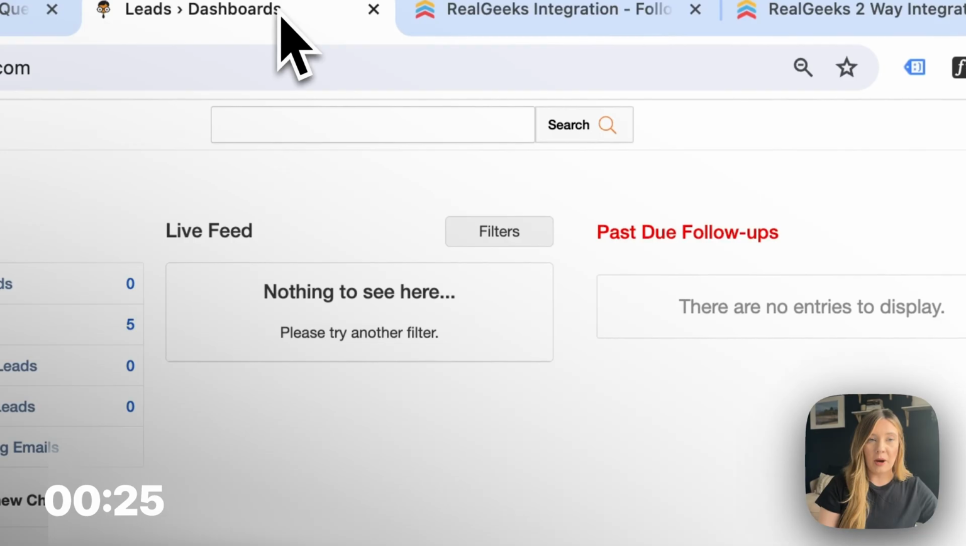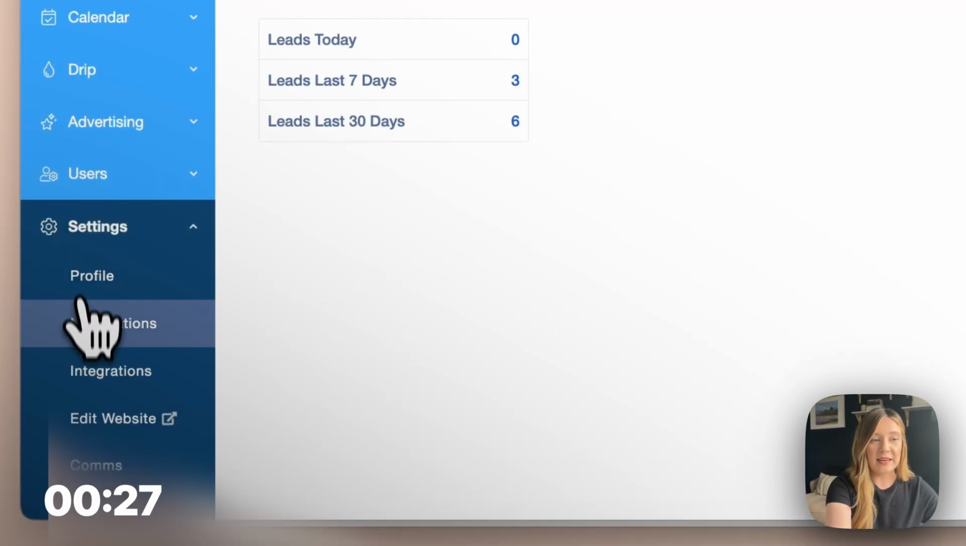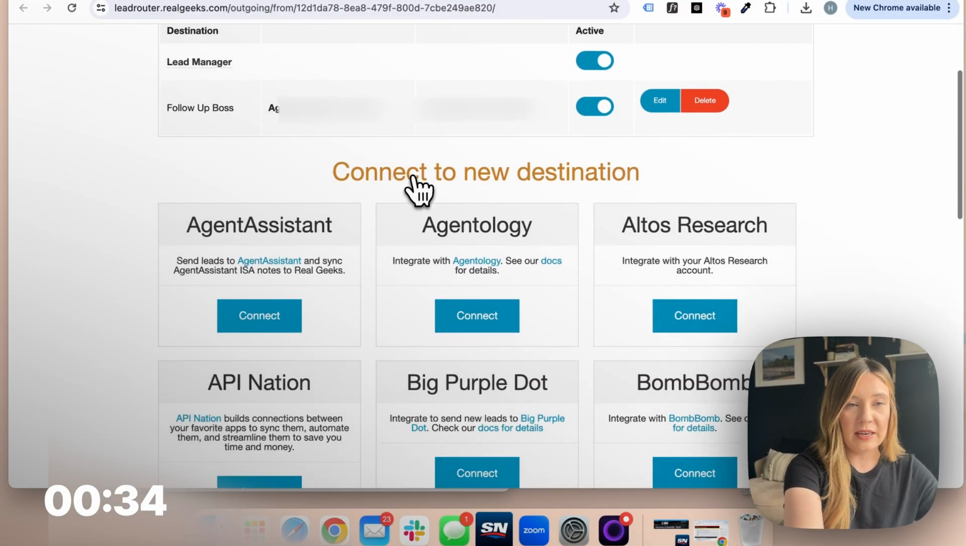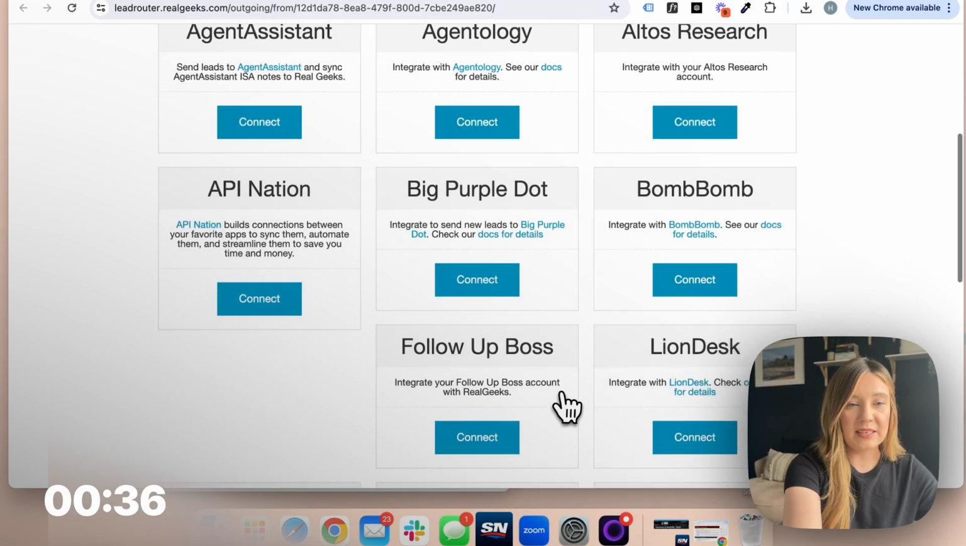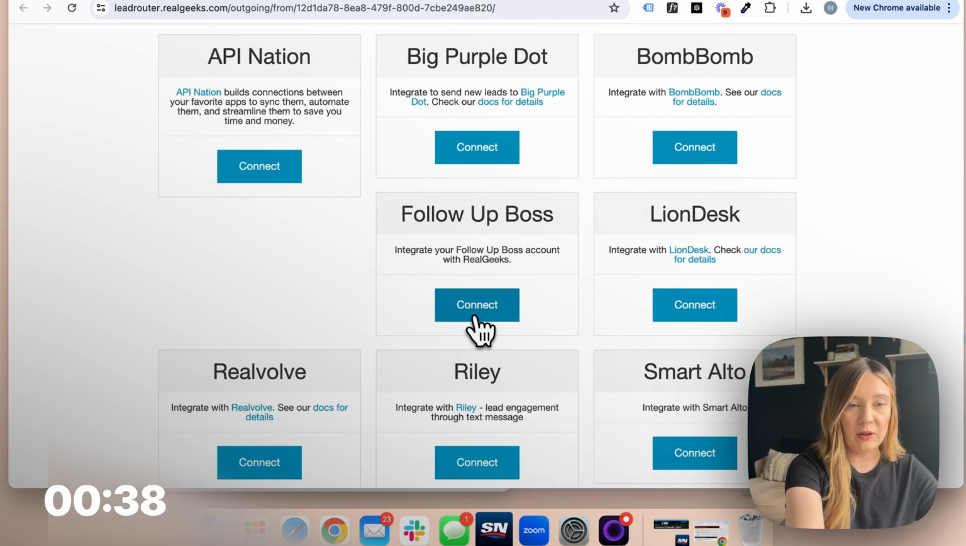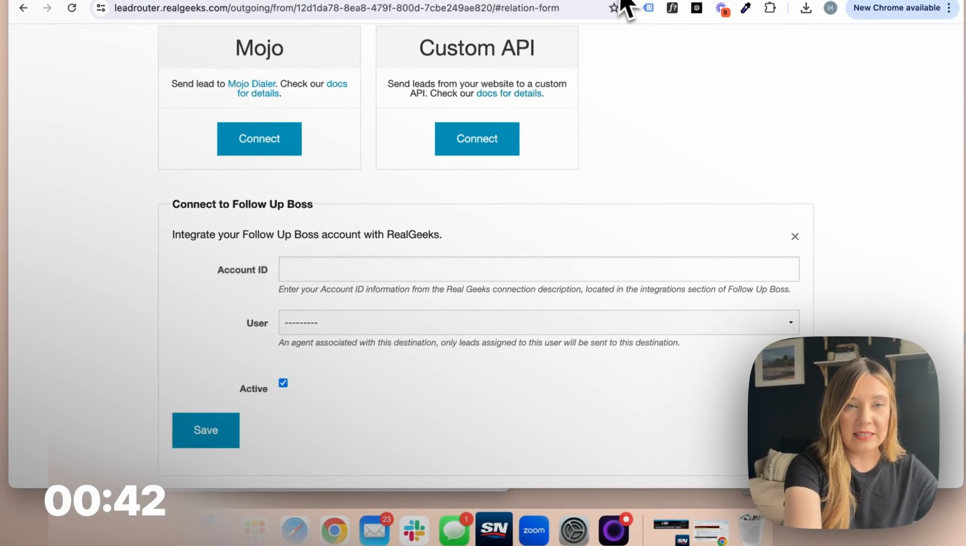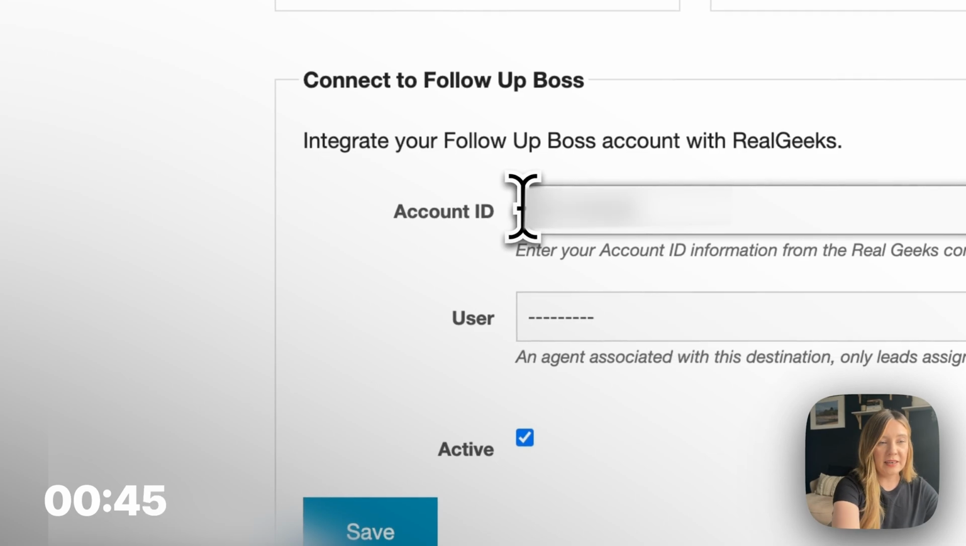But now that you have that, pop into Real Geeks. You're gonna go to Settings and Integrations. From there, you're gonna see Follow Up Boss and Set Up. This account is already connected, but you'll see connect to a new destination and you want to find Follow Up Boss. You're just going to hit connect from here. And this is where you'll enter your account ID, copy that over, paste here and hit save.